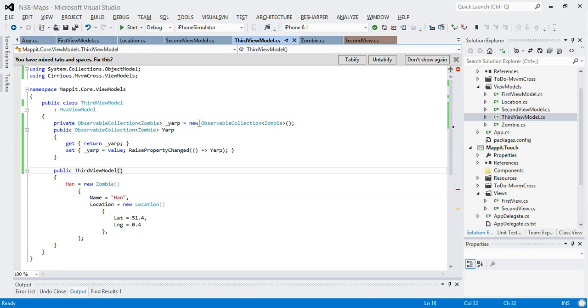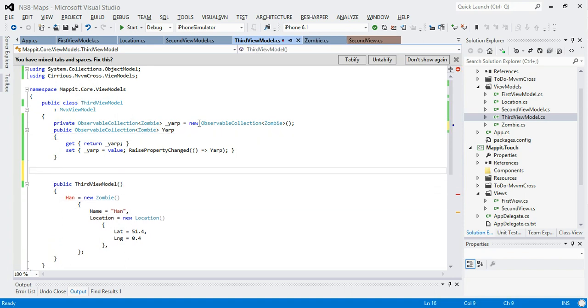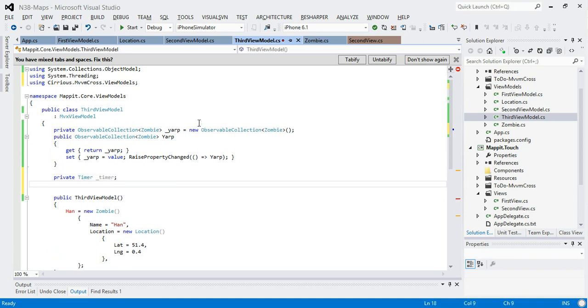And then what I'd like to do is have a timer, and in that timer I'm going to add some new zombies. So let's have a private timer. Timer's obviously our background threaded object, so if we're dealing with an observable collection, we've got to make sure we marshal it to the UI thread. And let's also have a random, so that we can do some random things on our timer.